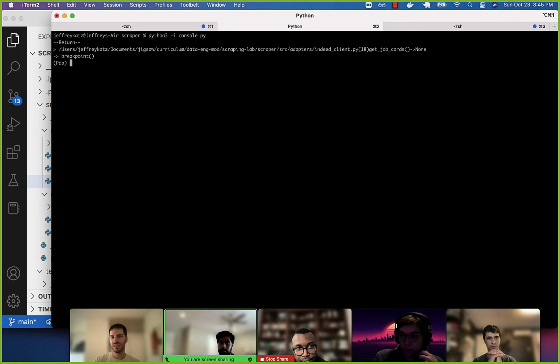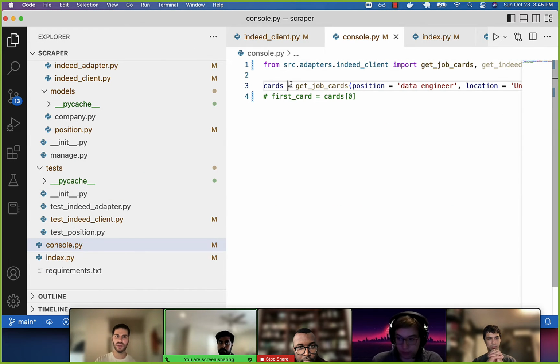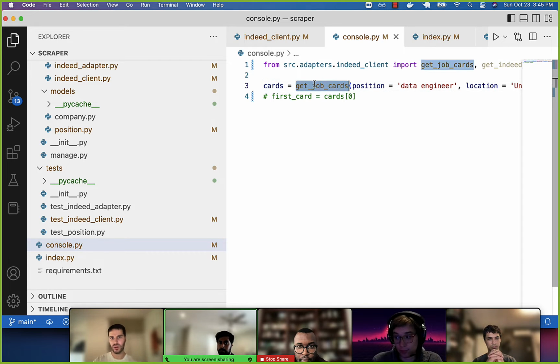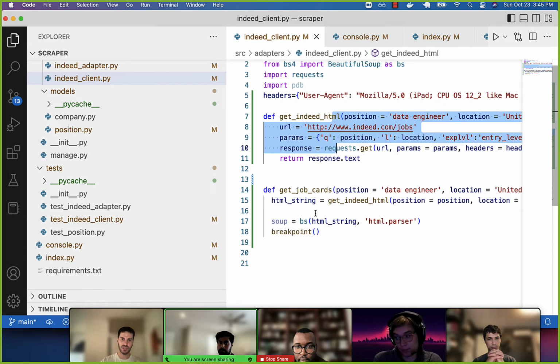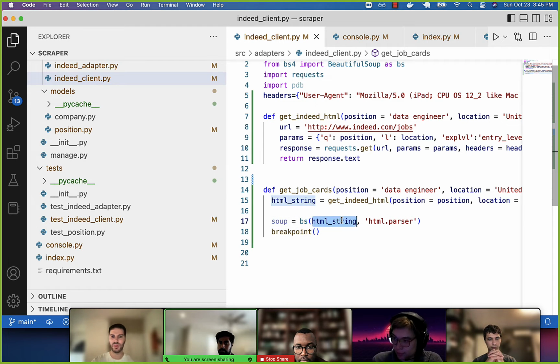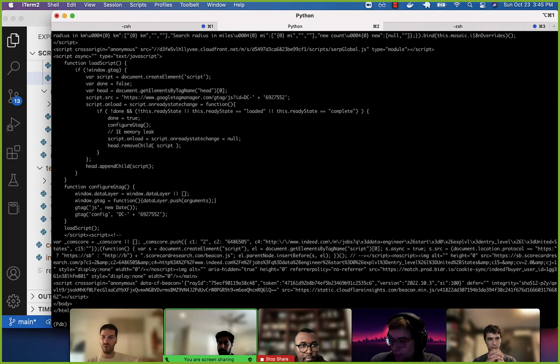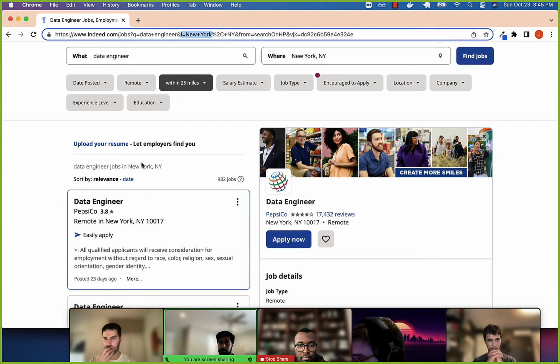And you can see, let's go to my console. My console is calling this get job cards function. And the get job cards function is this function right here, which is making the request, then taking that HTML, passing it into a Beautiful Soup object, and now we have this soup thing. So if we type in soup, this is like our whole web page. So what we want to do is start just getting this stuff here.